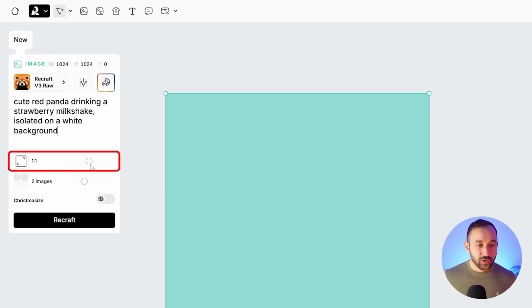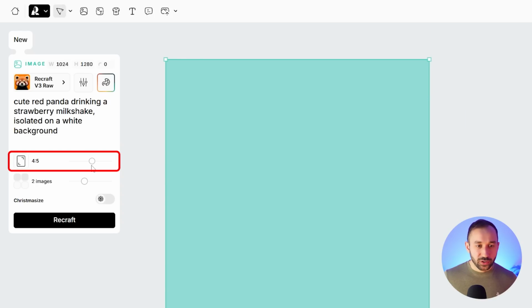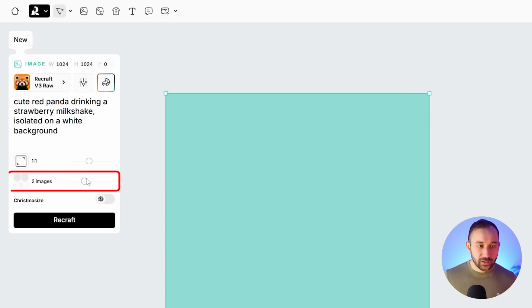Let me just quickly show you how some of these things work. So this slider is just for the ratio. If you want it to be a taller format, you can do that. This is the amount of images that are being generated. By default, it's 2, which I think is enough, but you can turn this up to 4, turn it down to 1 as well.